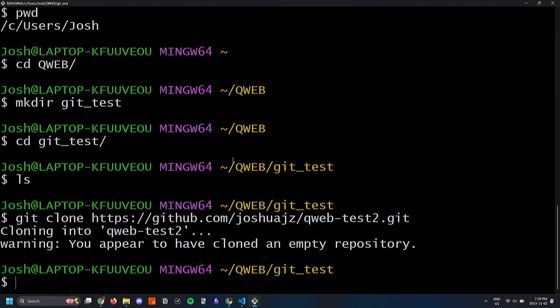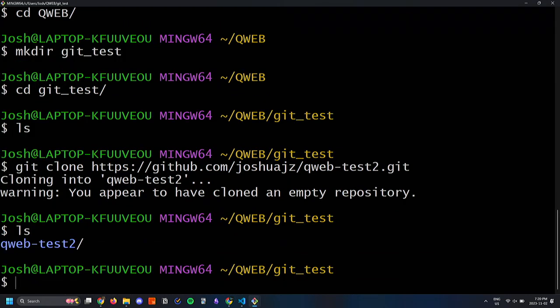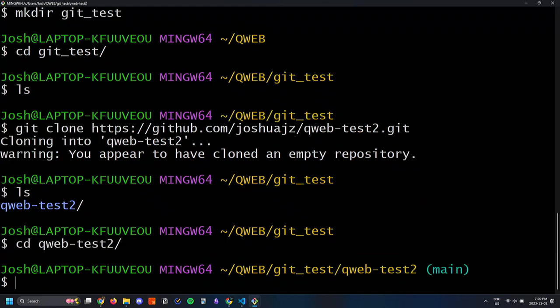It was empty, so there's no real easy way to tell, but if I type ls, I'll see right here I have a folder called QWeb test 2, and if I cd into QWeb test 2, I am now within my Git repository, right? And so this is where I can start to make my project.